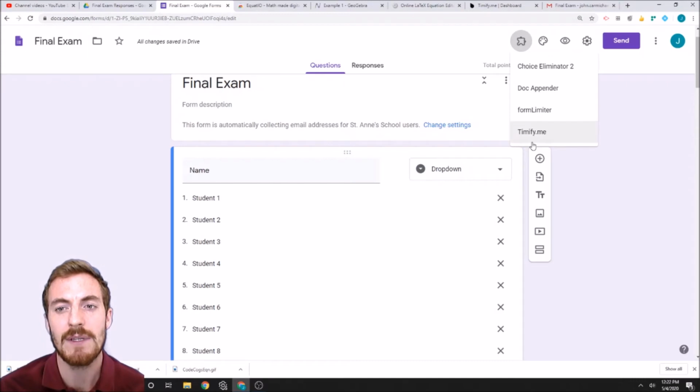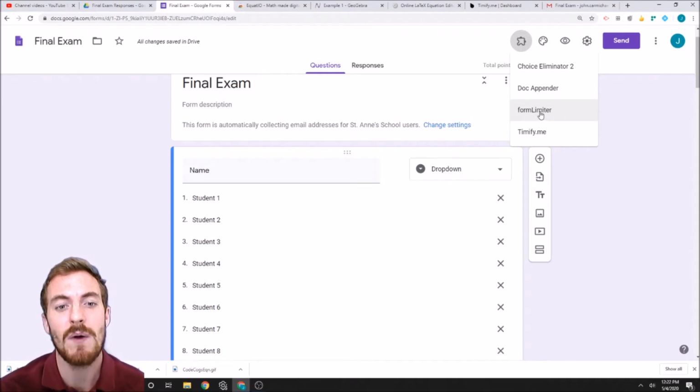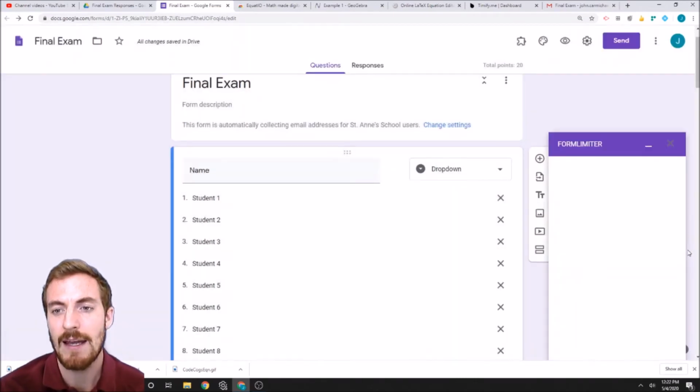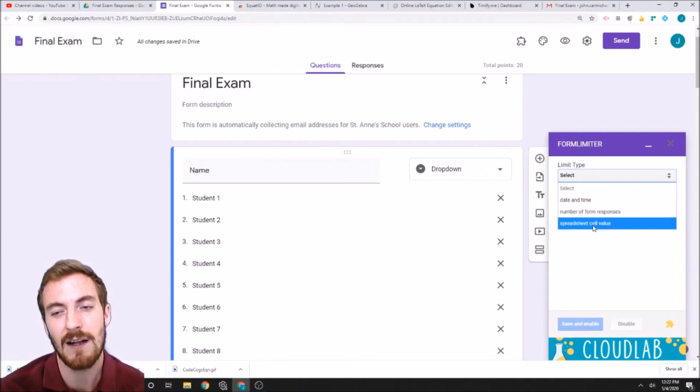Then finally, the last two add-ons I have here are to limit form submissions. These two work differently, but the way Form Limiter works is it creates a hard limit for form submissions. So if I were to set this up, it gives me the option to set limit here. And I have a couple different options when I'm going to select a limit. So I have date and time, number of form responses, or a spreadsheet value. I can do it from a spreadsheet value, but that's a little bit more complicated.